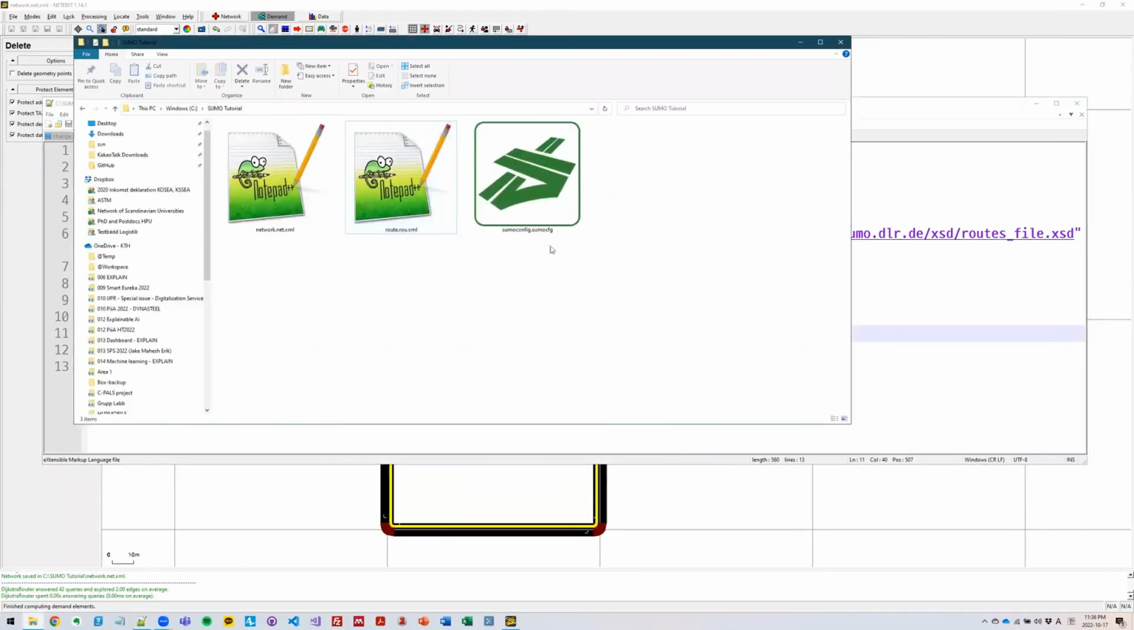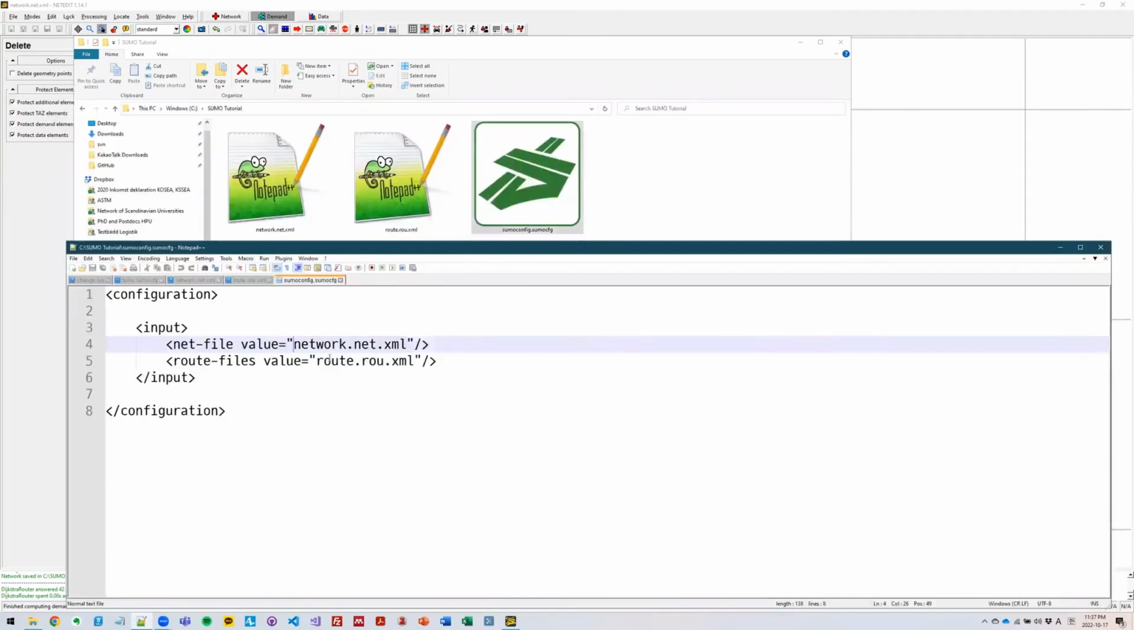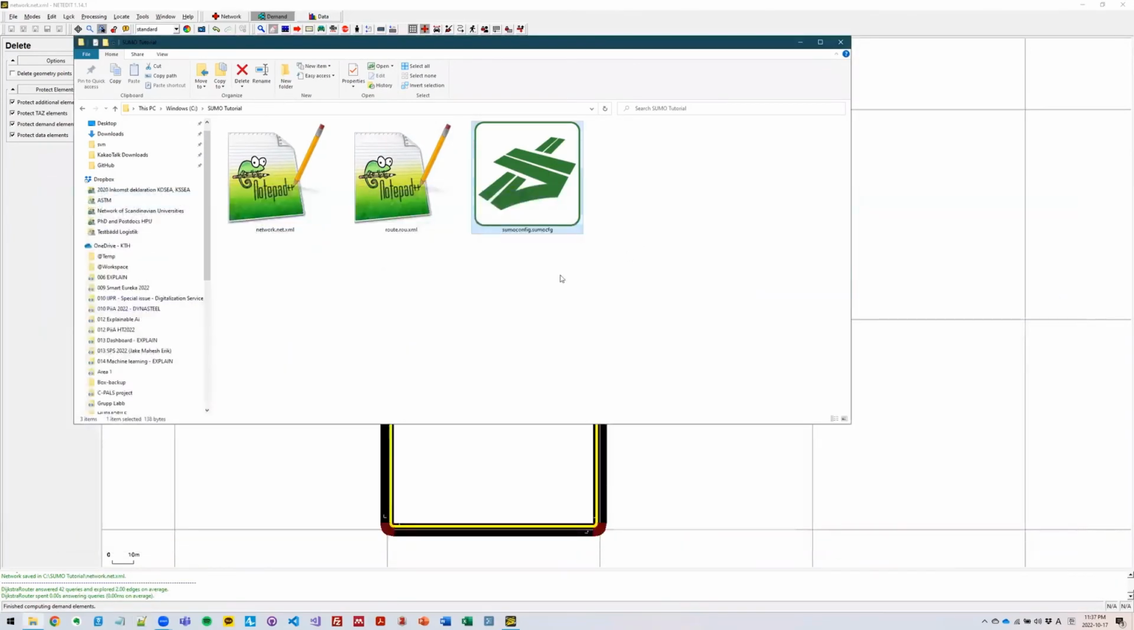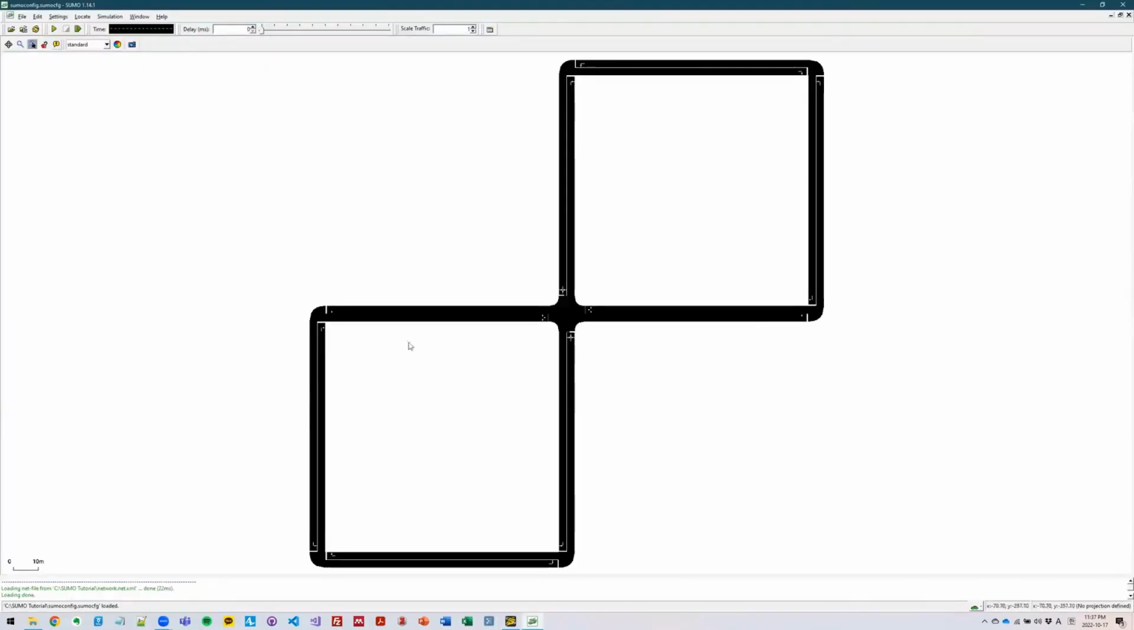But to do that, you need to have this configuration file. And the configuration file is also an XML file. So it has these configuration elements, and you need to define the input file like this. So I will assign this network file, and you can just make sure your network file name and the route file name are the same as your file names, and you can just save this file. And let's just execute this file. So you can double click this file, and we can see our network file.